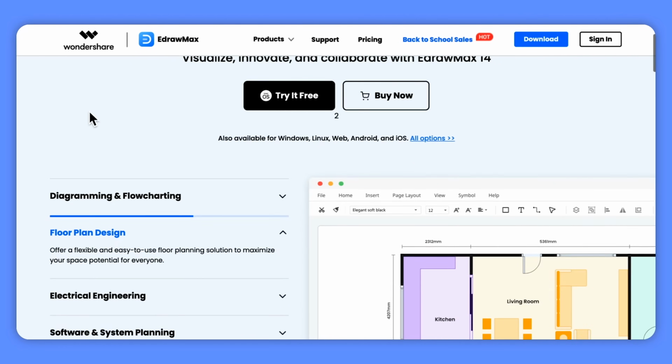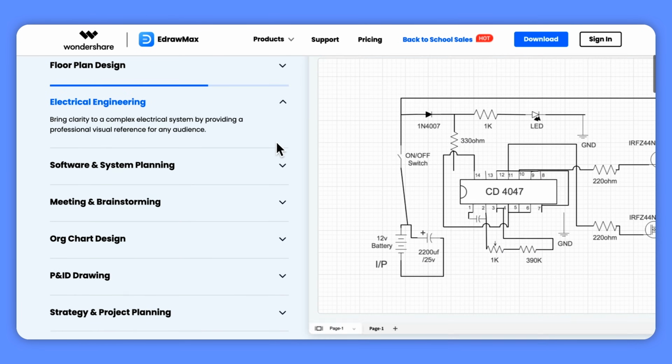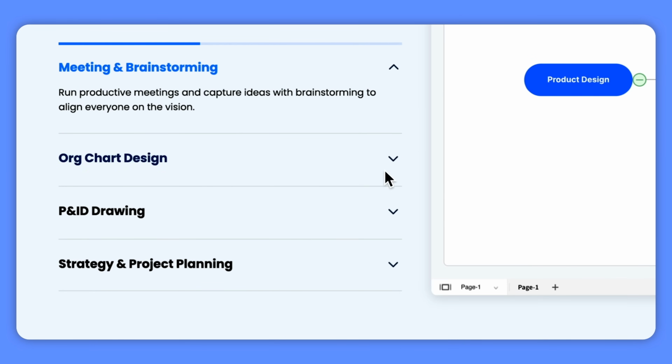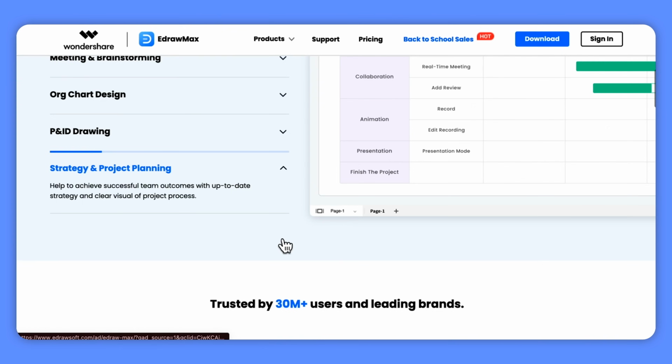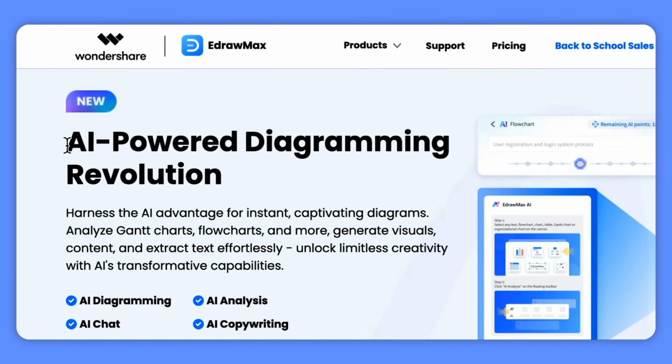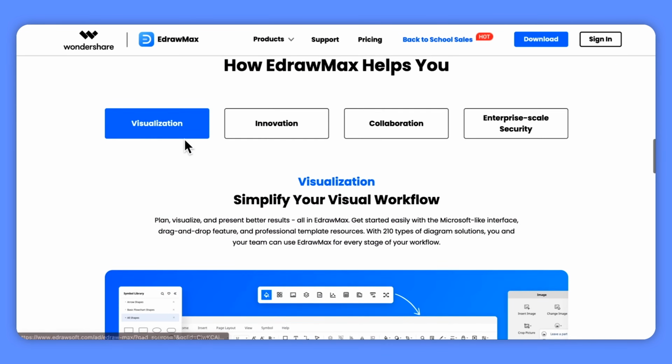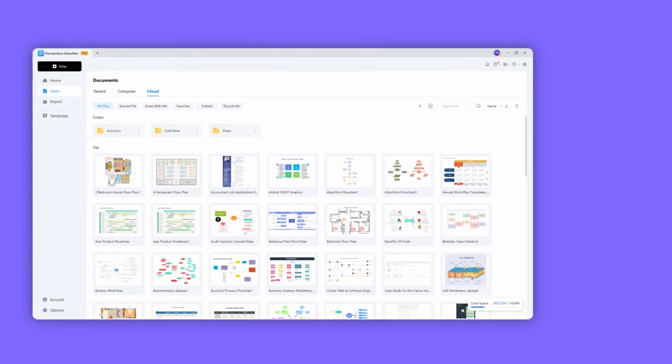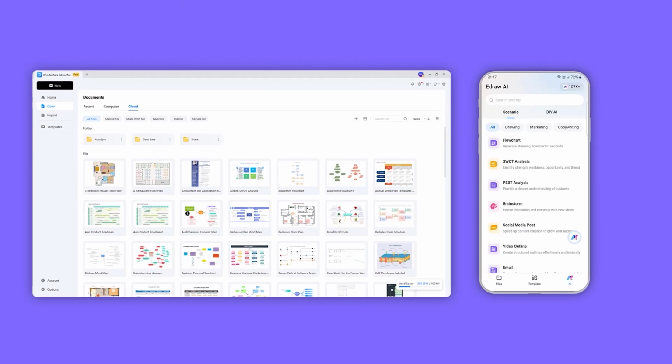In short, EdrawMax is not just a diagramming tool. It's a comprehensive solution for anyone looking to visualize data, plan projects, or simply bring their ideas to life. It's versatile, user-friendly, and packed with features that cater to beginners and pros alike. So, if you're looking for a powerful, all-in-one diagramming tool, I highly recommend giving EdrawMax a try. It's a great investment that can help you take your visual communications to the next level.